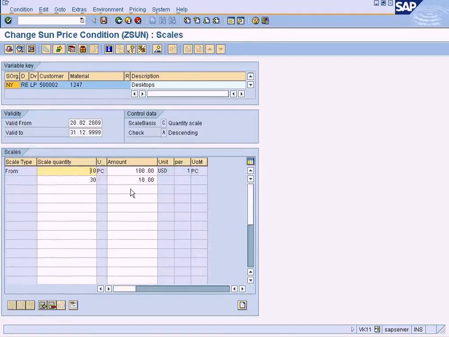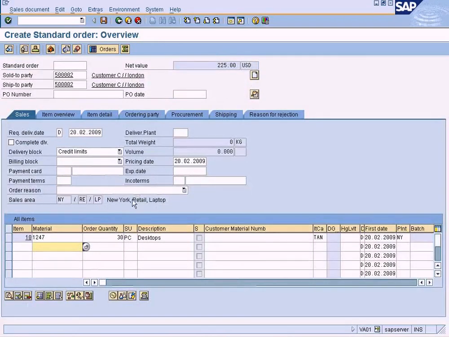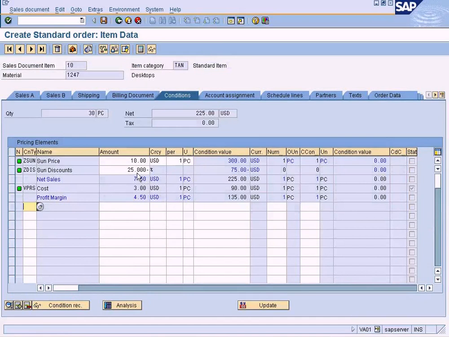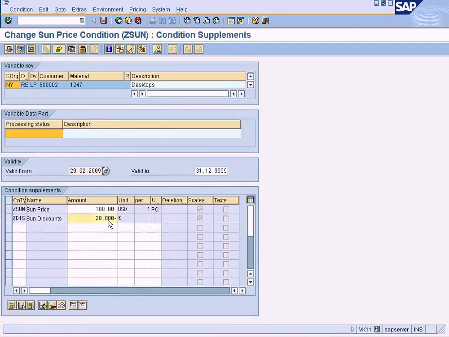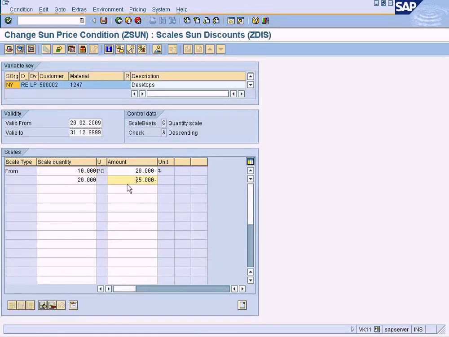Let us see that. I'm going to enter 30. So let me tell you, the discount is going to be 25% and the price will be $10 because it's 30 and onwards. Go in condition, see the price has become $10 and the discount is 25%, which is what I told you just now.